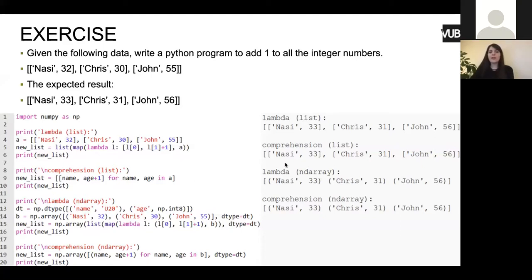So if we print that again, we will have the same expected results. The third solution is by using ND array and lambda function. You remember that we said that NumPy arrays are structures where every item of that array has the same type, unlike lists. On lists, we could have elements of different types, but in a NumPy array, all the elements have the same data type.